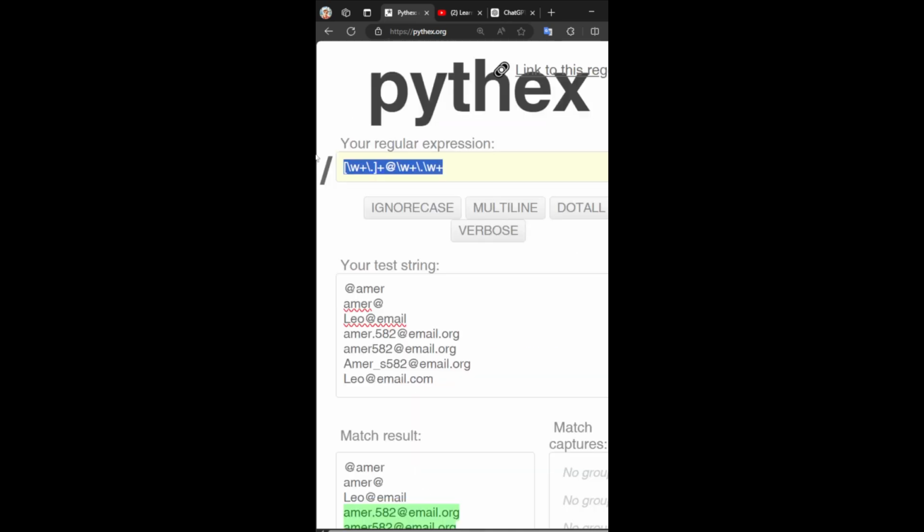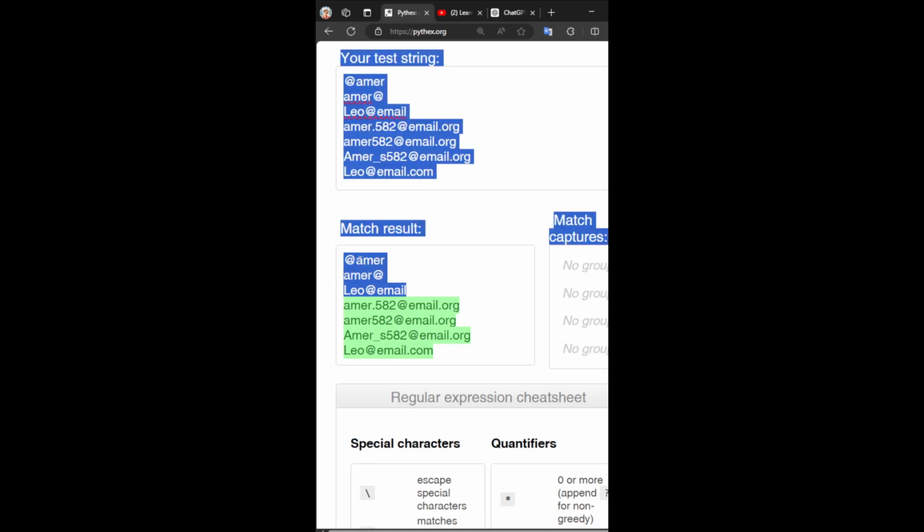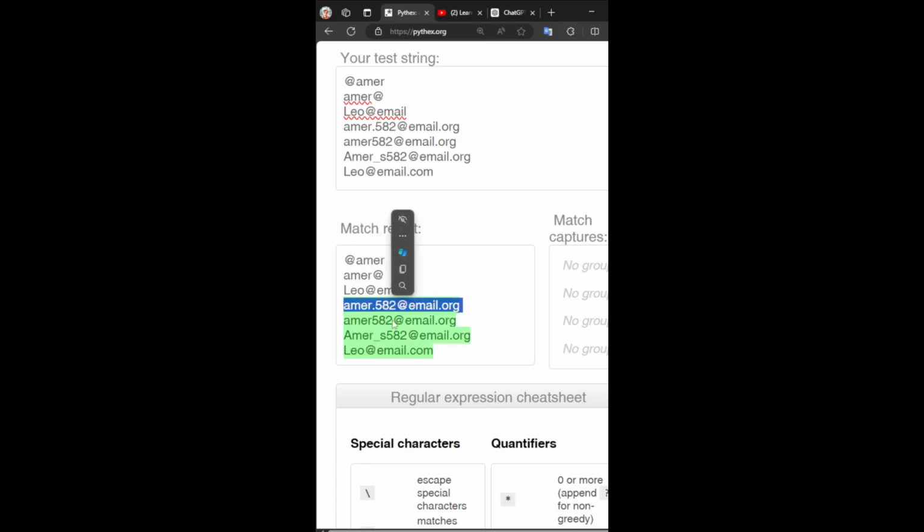So we have done. By doing this, we made a regular expression to validate our emails, and as you can see, this doesn't validate any other email. So as you can see, this is a valid email, and this is a valid email, and this is also a valid email, and this is a valid email.